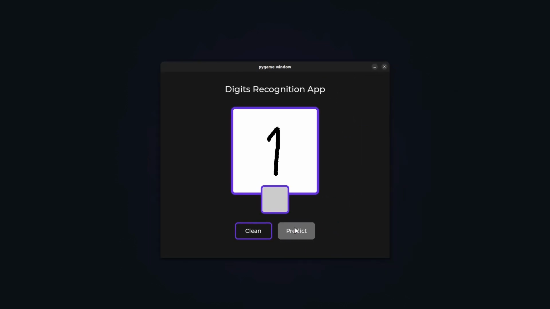Digit recognition is one of the greatest projects to start with machine learning, and there is a lot of work surrounding this topic. So, we will build our own digit recognition model and app in this video, similar to the one I'm showing you on the screen, using Python, TensorFlow, and Pygame. Without further ado, let's get started with it.